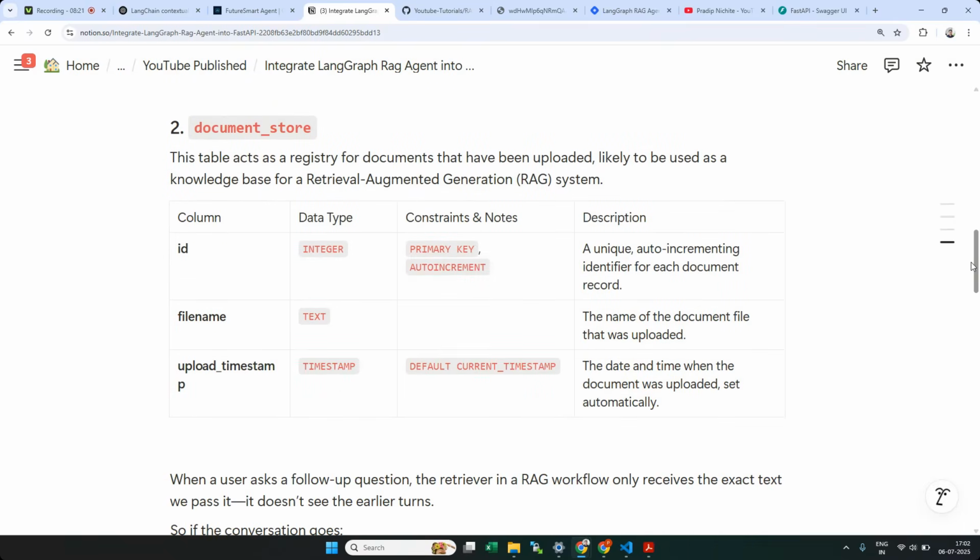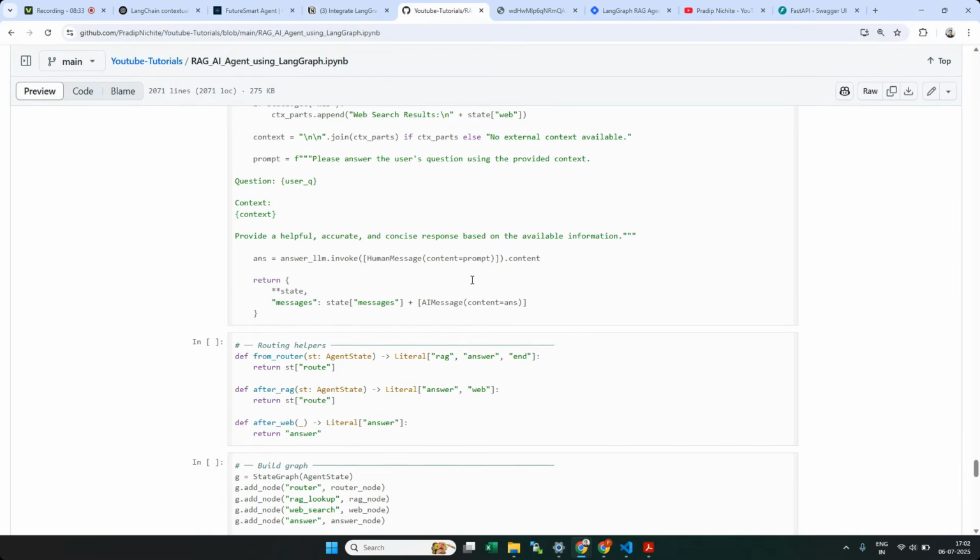And then we have one more table for the document purpose. We are just storing which file we indexed and when we uploaded it, and we will be deleting from it. The content of the file is going into the vector database, which is Chroma DB, what we are using in this particular video.